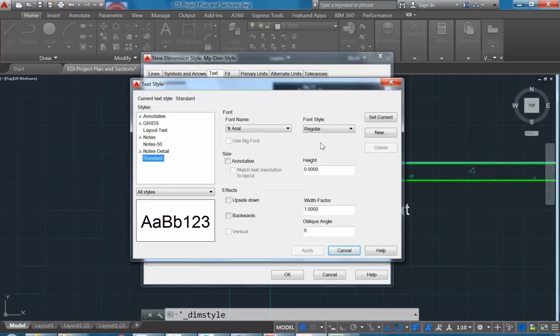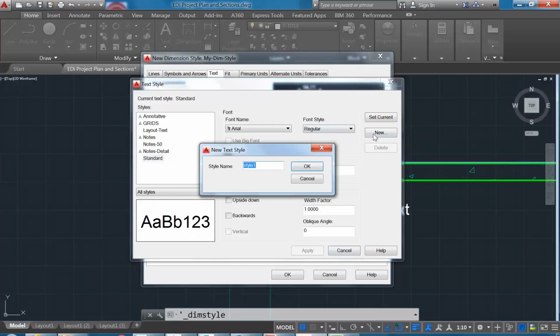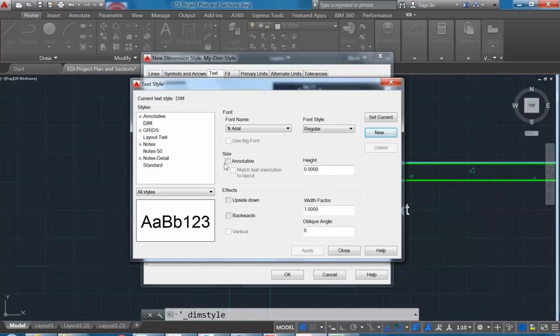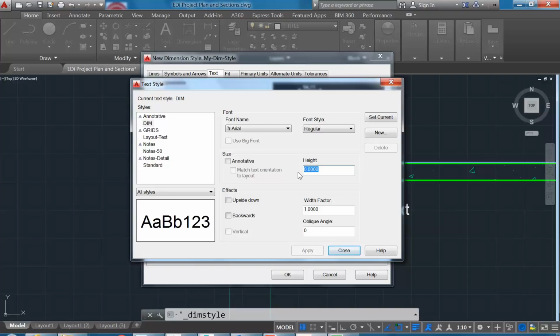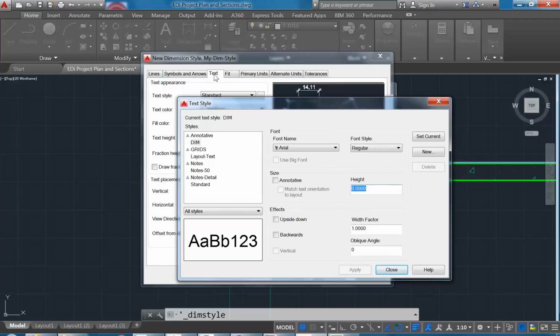So rather than using that standard style, we'll click the new option and we'll call it dim. If you like, you can tick Annotative. It actually doesn't make any difference, because the secret here is to not put a height in. If you put a height in, then it overrides whatever you do in the dimension style. So the trick with AutoCAD is leave that on 0.